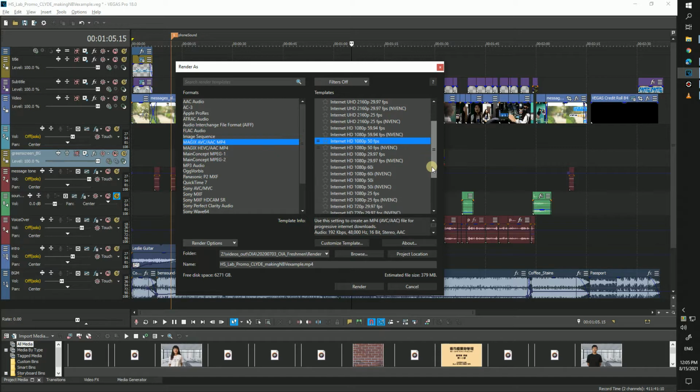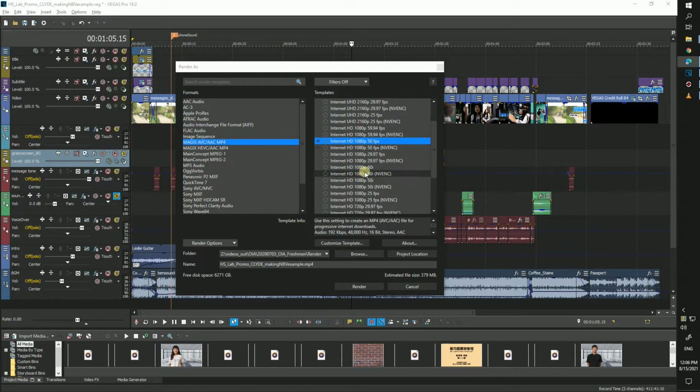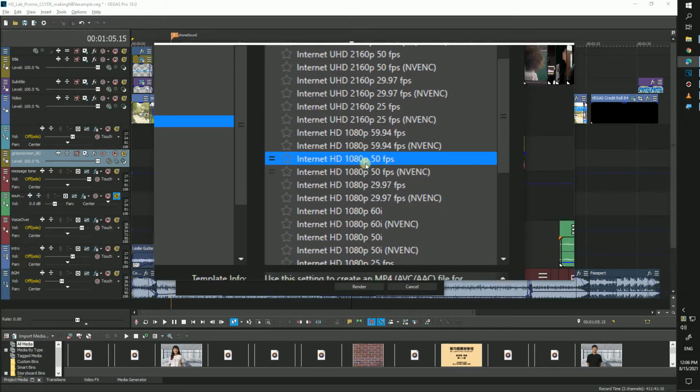On the left here, you might recognize some other familiar file types that you have seen before, like MP3 over here. That's because Vegas, like most video editing software, also allows you to edit sound and music. This is why they offer the option to render your project into MP3, which is an audio-only file. For our example here, since we want video and audio, we're going to be choosing MP4 at 1080p at 50 frames per second, because that's what the footage was shot at.